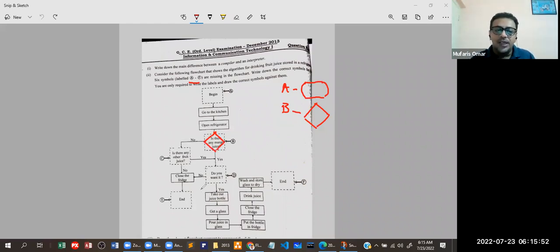Then let's come to the C part. Is there any other fruit? Again, what is C? C is again a diamond because it's a question. So B and C both are diamonds. Then we'll go to the D. Do you want it? D is yes and no again. So D is also a diamond because again it's a selection.